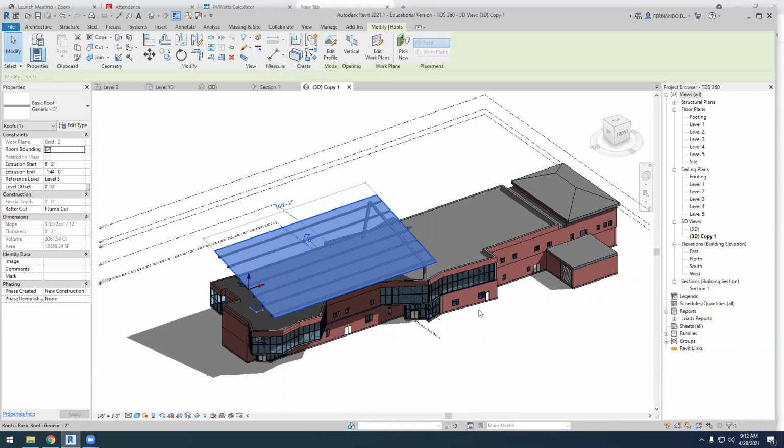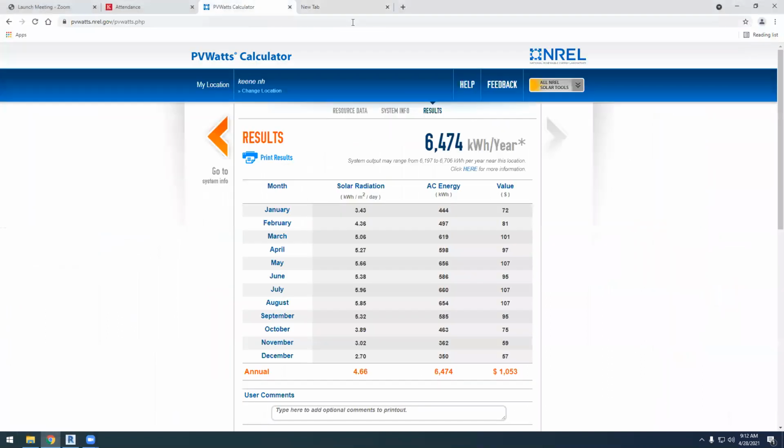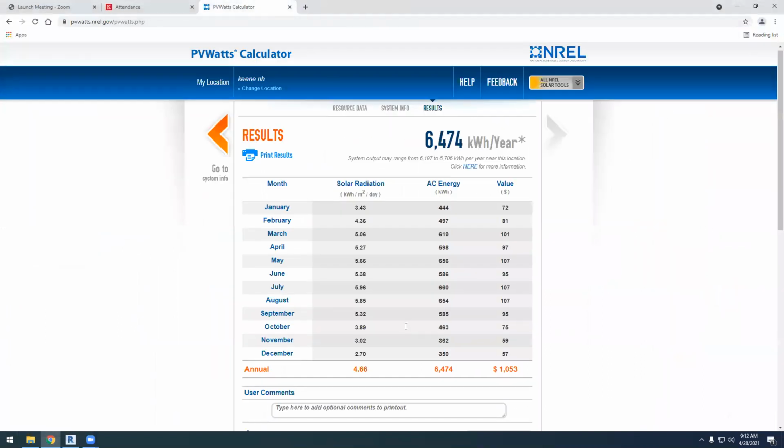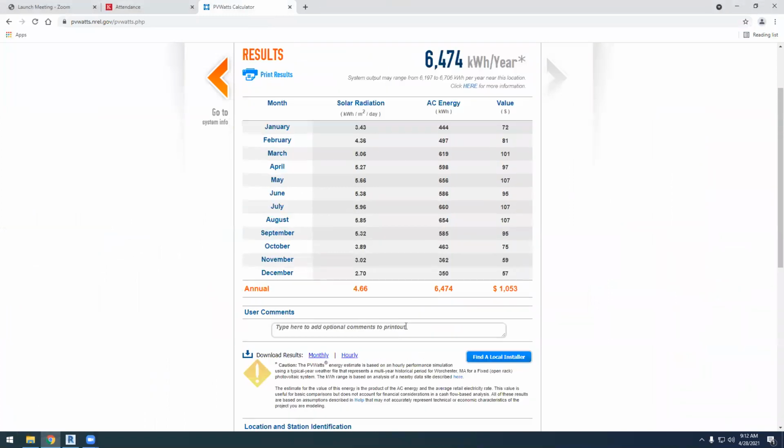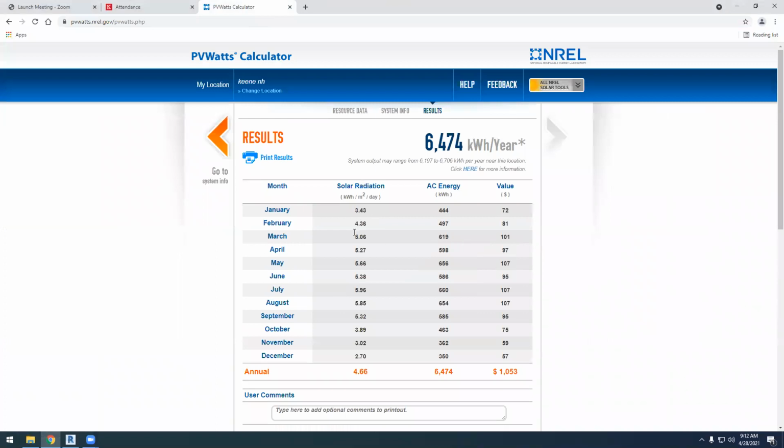But before starting this building, I want to show you what we can do with the PVWatts, because there are new features in PVWatts, and I think it's interesting. We are used to looking at this. So this is the monthly performance and the total annual performance, and this is the energy that we can get, this AC energy, alternating current energy, in kilowatt hours.